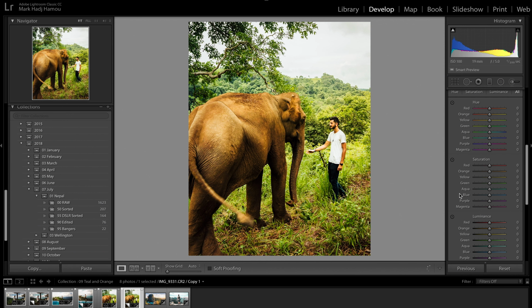Now, if we look at a second photo, the issue with this one here is that we've got a lot of green and we don't really have anything that's going to become blue in the background. So that makes it problematic for teal and orange, but there is a way around this.